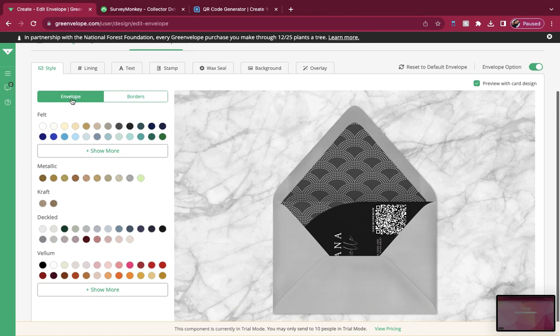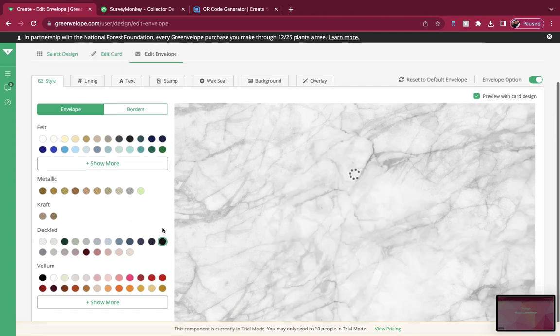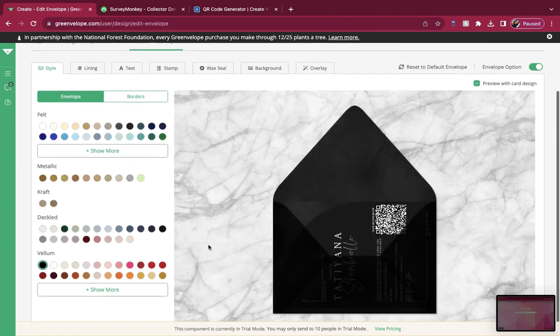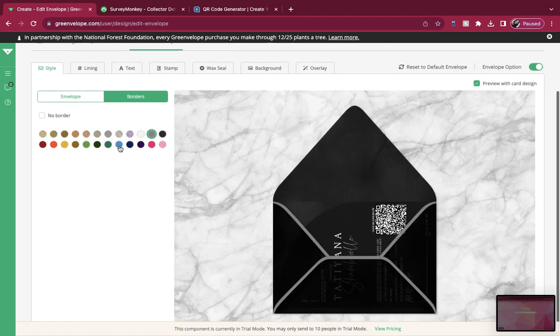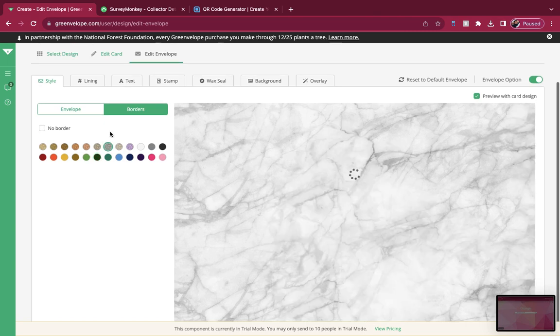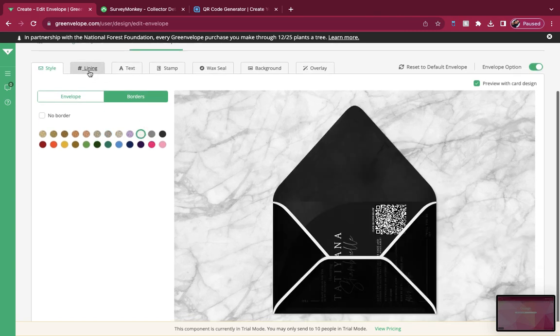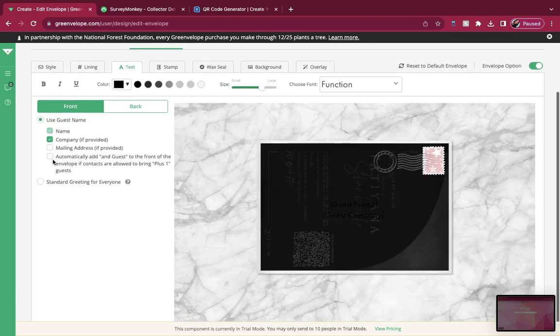Now for the next part, this is where you can choose to get fancy or not with the different envelopes you choose. I just chose the vellum one. I don't know how to say that. And you can do different linings, different borders for the envelope. I think I ended up choosing the white one, but going back later and taking it off.